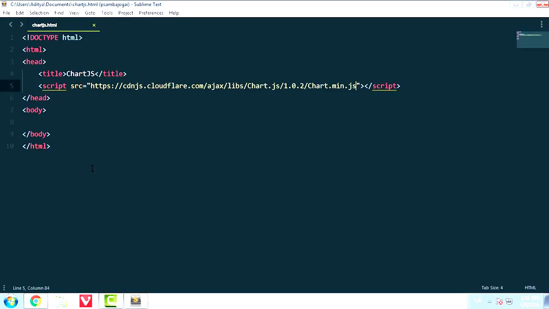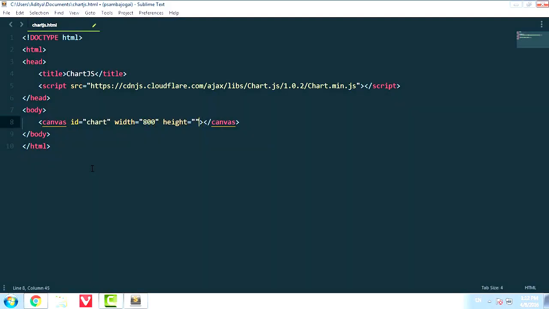If you want, you can grab jQuery if you feel comfortable, but I'm not going to grab it. So let's go underneath our body tag and create a canvas. Inside the canvas, we want to set an ID, width, and some height. You can change these settings as per your wish, but for the sake of this video, I'm going to set my canvas ID to be chart, its width to be 800 and height to be 600. I know it's this kind of resolution.